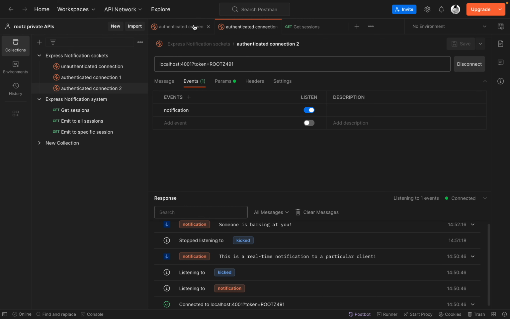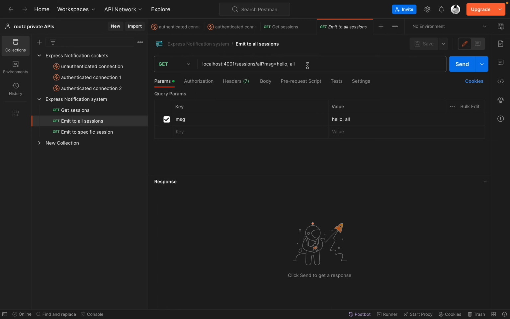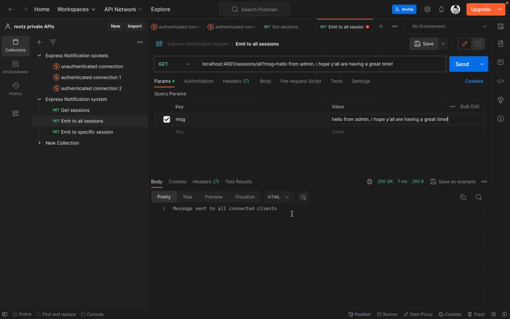Both our connections are still live, active. We have already seen this one. It just tells us the connections which are connected to the server in real time. Now to emit a message to all users, I don't know the ID of all users. I'm just an admin, so I can just send this message, hello from admin, or I can write here, I hope you all have a great time. You all are having a great time, which we are. And I've sent the message to all the clients.